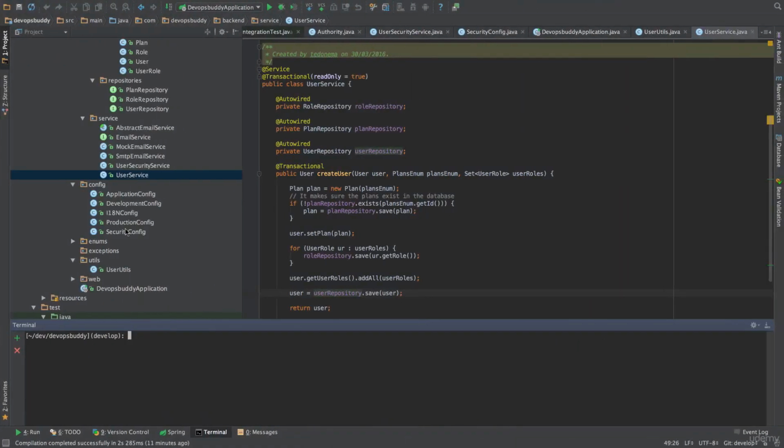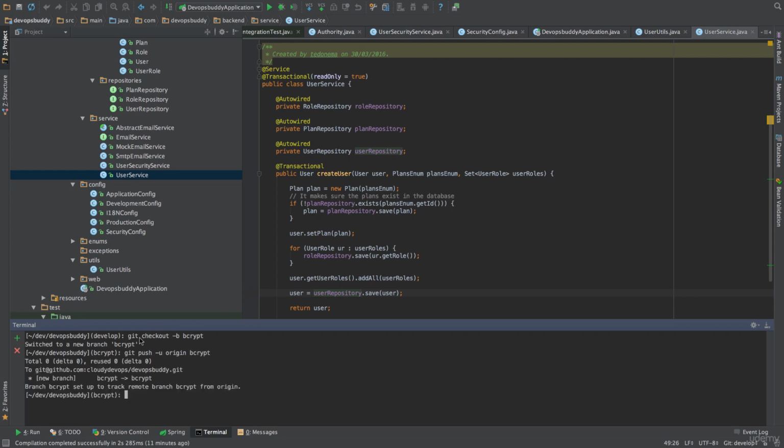First, we'll make sure we are pointing at the develop branch with the git command git checkout develop. Then, we will create a new feature branch with the git commands git checkout -b BCrypt, git push -u origin BCrypt.